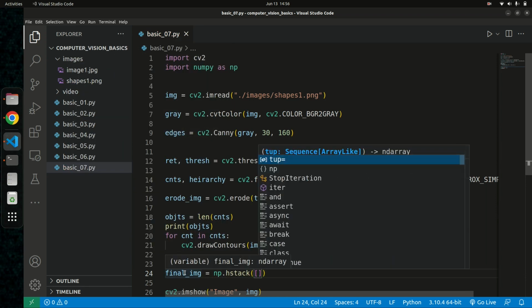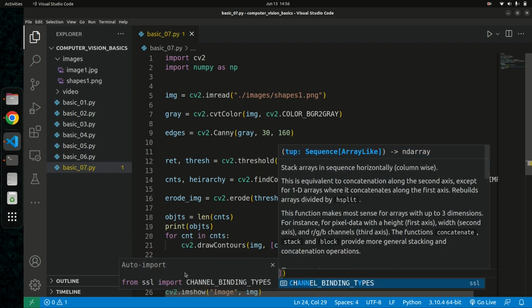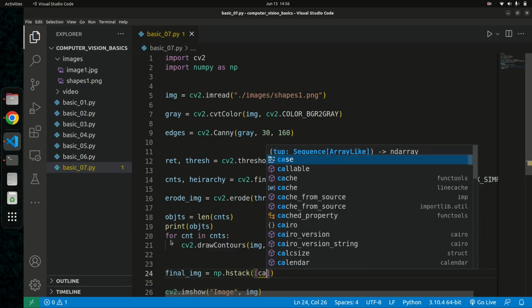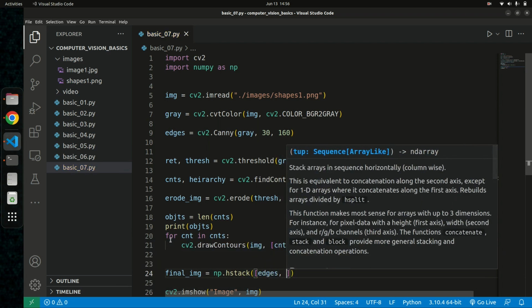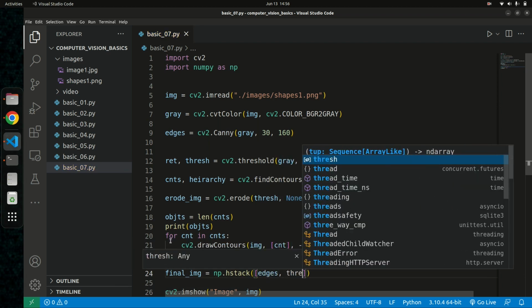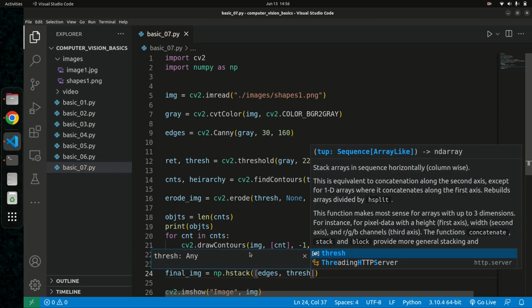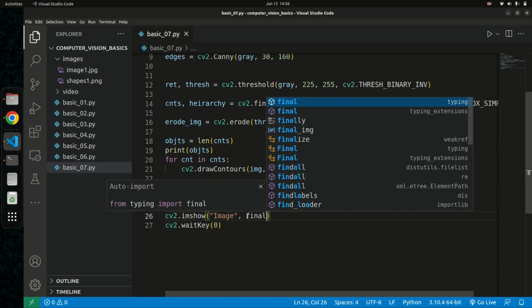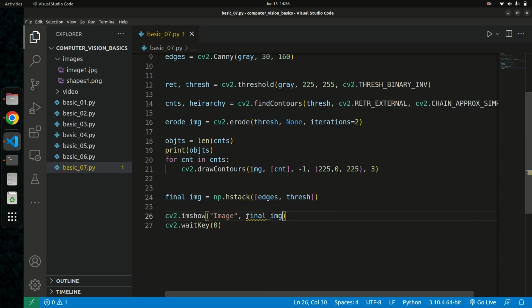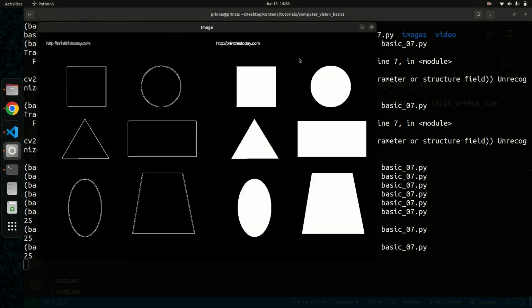So let's see which images I want to stack. I want to stack the Canny image, which we call edges, and then I also want to stack the threshold image, just like this. So I'm going to stack these two images, and let's display that final image right here. So let me run the code again and let's see what we get. So let me run the code and we have this right here.